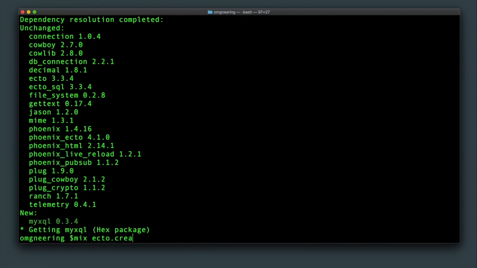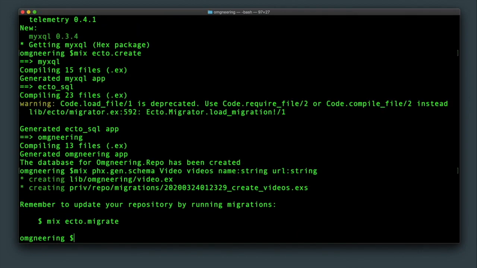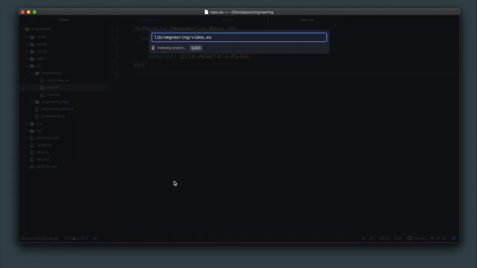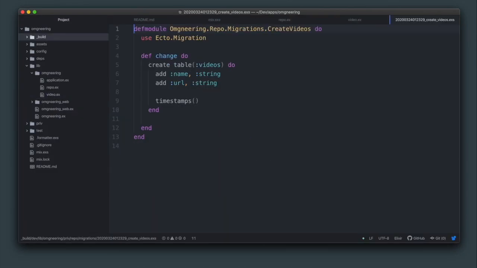With the proper adapter all set, create the database with mix ecto.create and generate a Video module with a videos table to store the links to all the videos. The generator should have created the Video module with a place for all the database related functions, as well as a migration file for the videos table with the name and URL fields as was specified in the generator command.